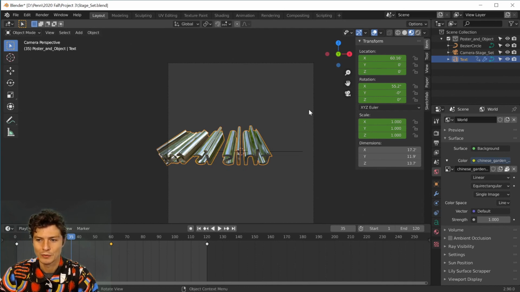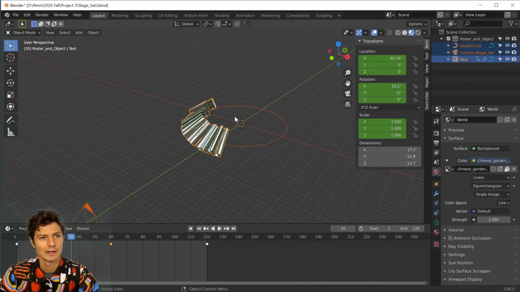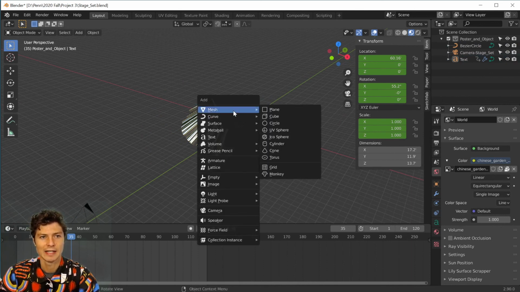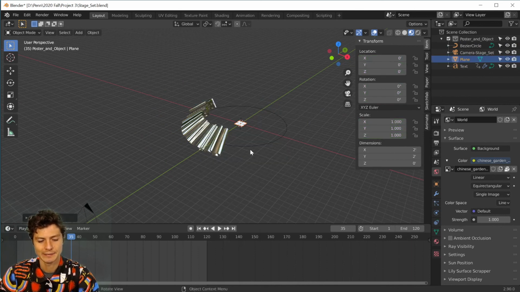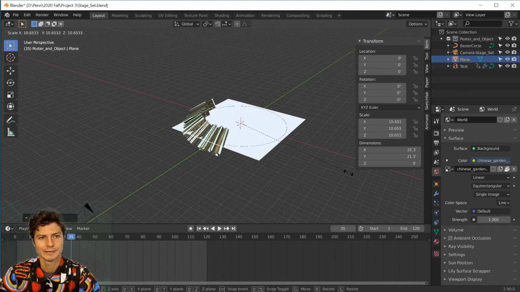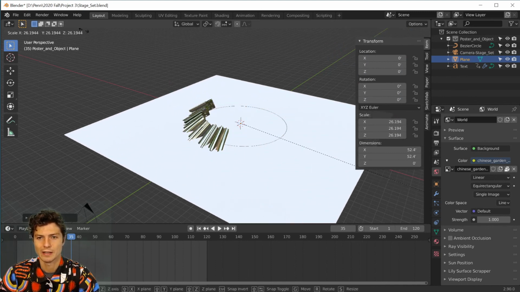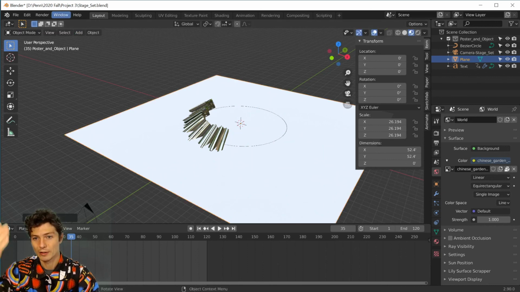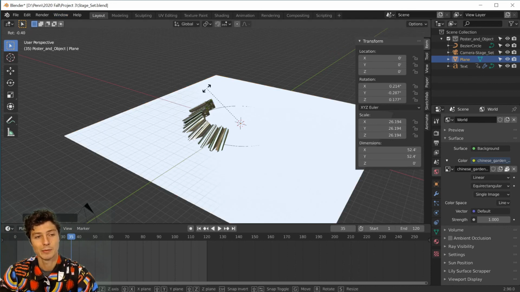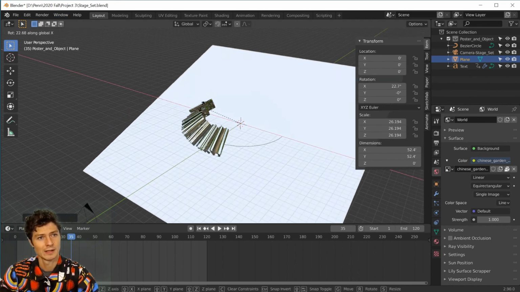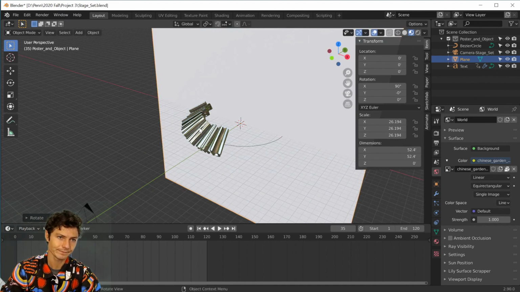So let me show you that really quickly. I'm going to double A to make sure nothing's selected, Shift A, and then add a mesh, a plane. I'm going to scale it up. Right now it's along the XY axis. I'm going to want it along the Z, which is the vertical axis. So I'm going to rotate along the X, and then do 90.